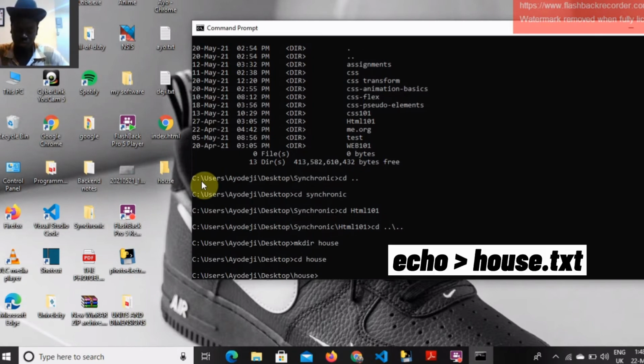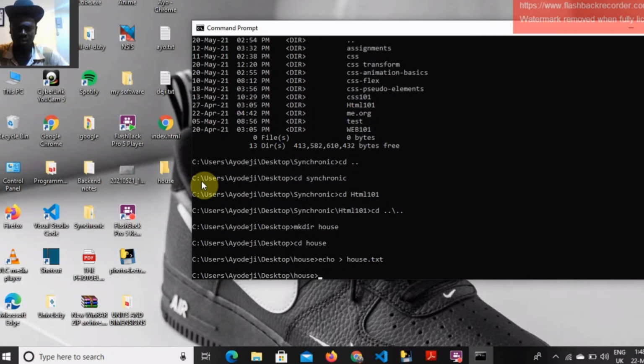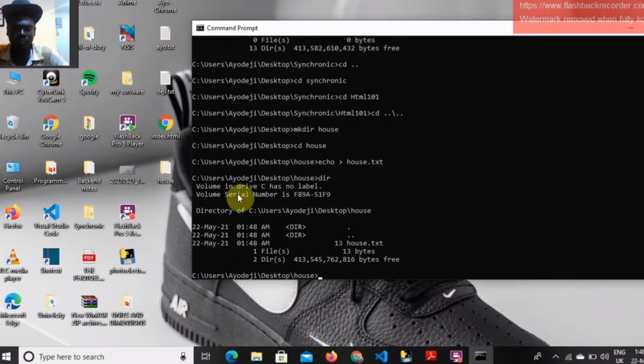What we simply do is we say echo is and house.txt, and then the file is created. To prove that the file is created, we use the command that we learned before, which is dir, to list the files and folders that are inside the directory. So we say dir to check what is inside the house folder. When we check, we can see that we have house.txt. The folder is inside, and the file is inside the folder. So this is a way of creating a file.